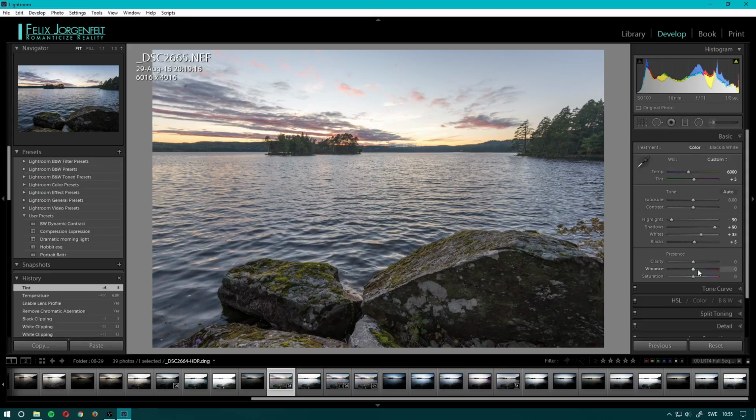So, I think that the colors are kind of muted, so I'm gonna bring out the vibrance just a tiny little bit here. Something like this. It's always good to check before, after. Maybe even bring out a little bit of saturation, like this.